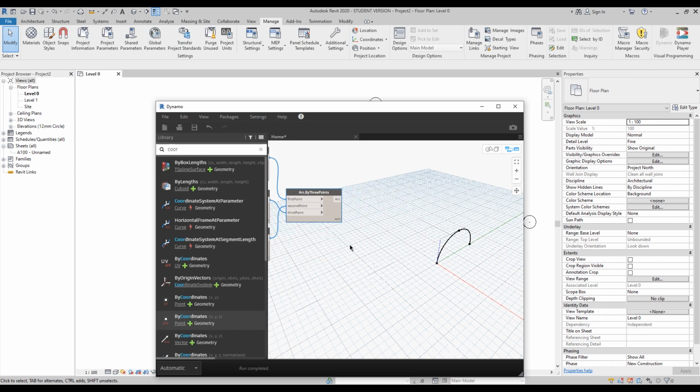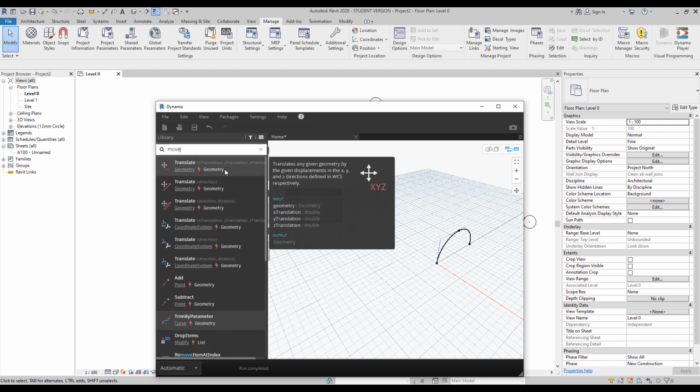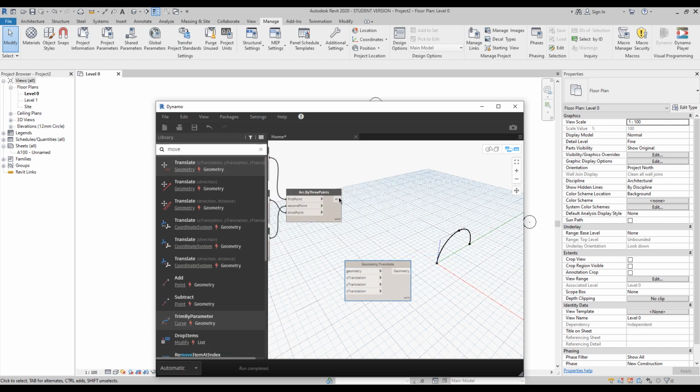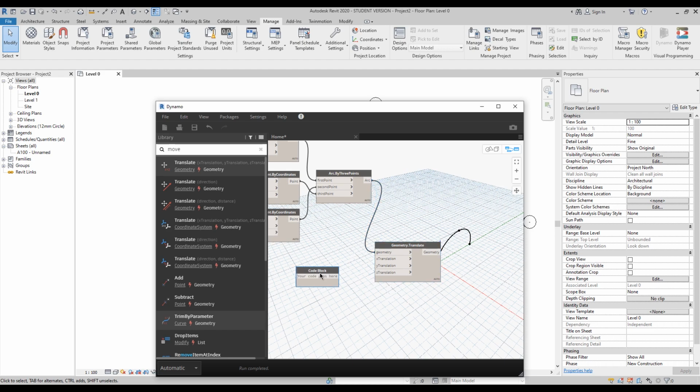I will show you how you can, for example, copy this arc. Just use the move. You will find here Geometry Translate. Connect your arc to the geometry and use a code block. For example, we were using the Y direction, so let's use the Z direction. Let's say 10, and connect 10 to the X, and you will get the copy of your arc.